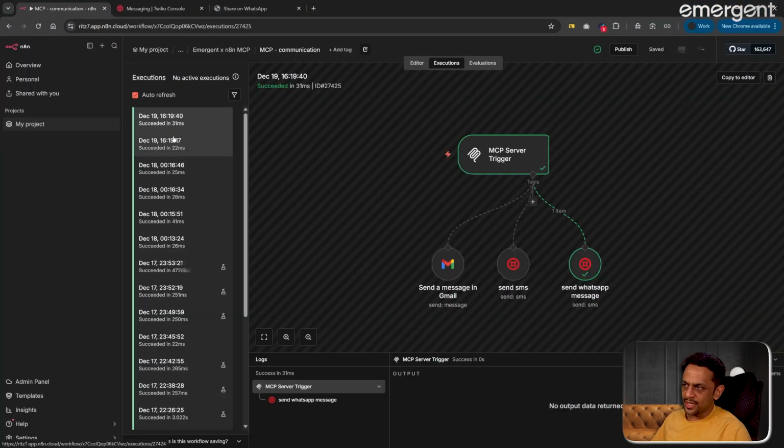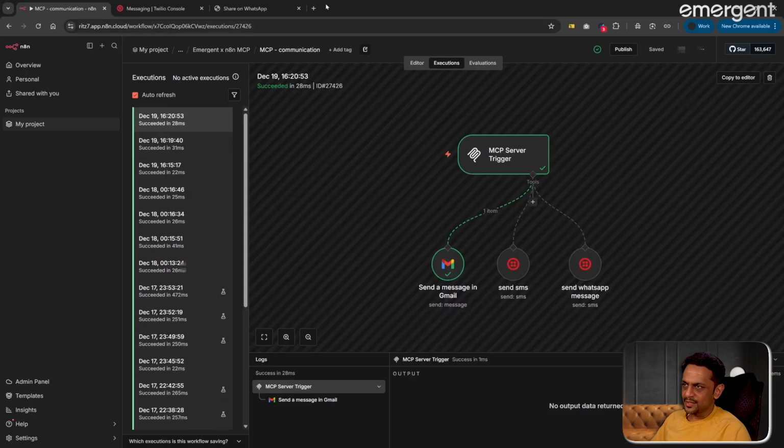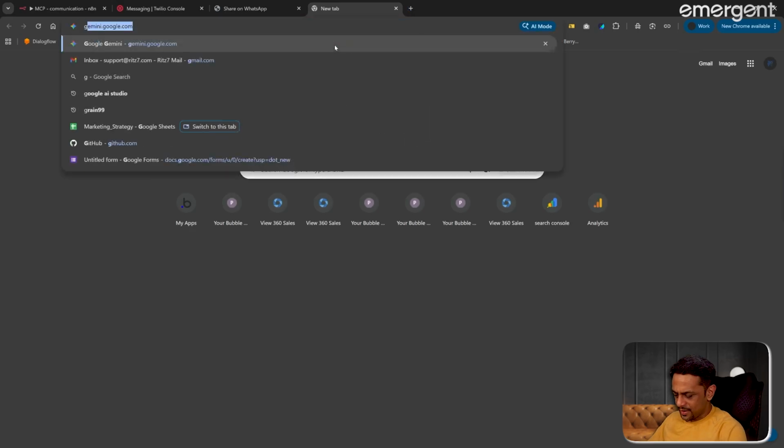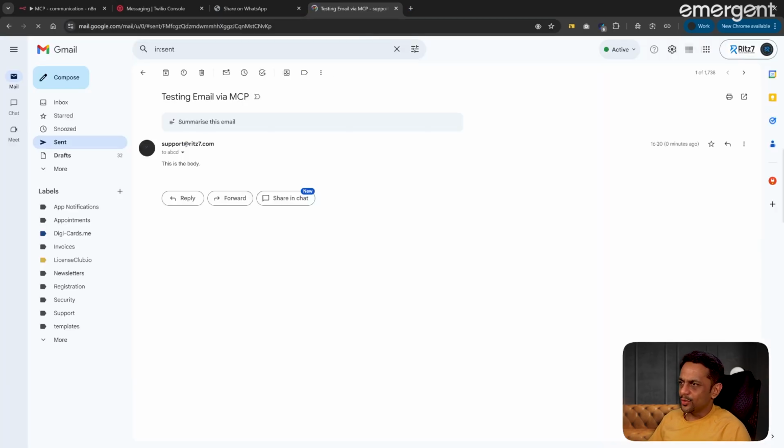So these were the two things that we saw, which was for SMS and WhatsApp. Now this should be for email. And there you go. This is the email. Let's open it up and check if it actually got sent. And here you can see testing email via MCP. It is sent and this is the body.